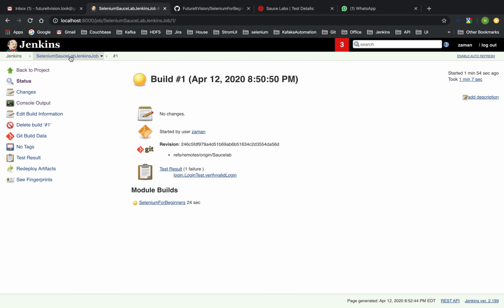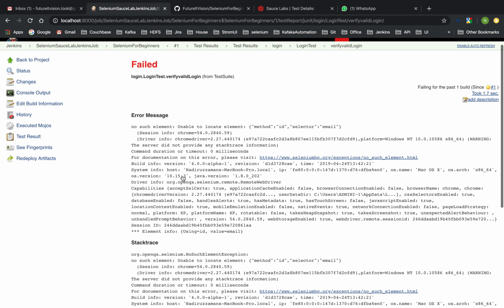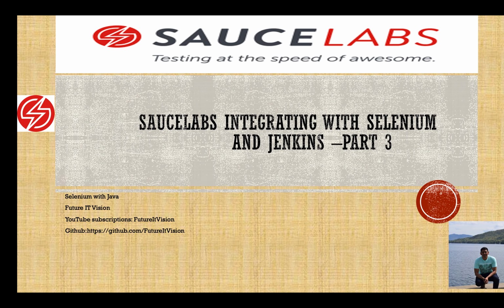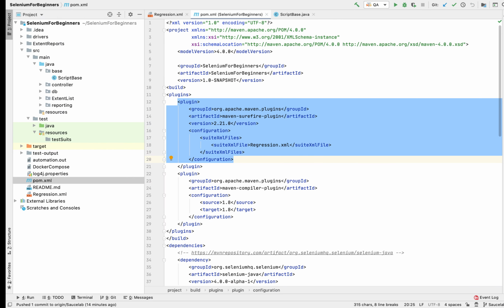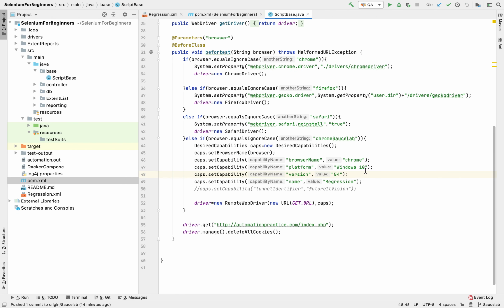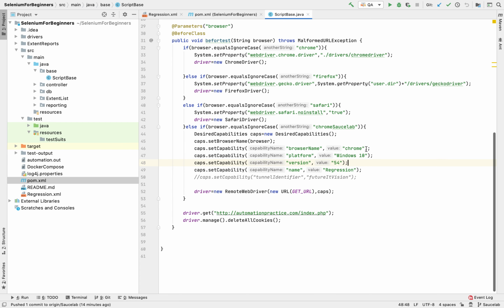Okay, this build is here, and under test result, if you click here, it's showing no such element, such element not found. Let's see what's happening. This is my code. Let's try to find out what the problem is, why the test is failing. Okay, Windows 10 version, this Chrome. Okay, let me check the Mac OS version.